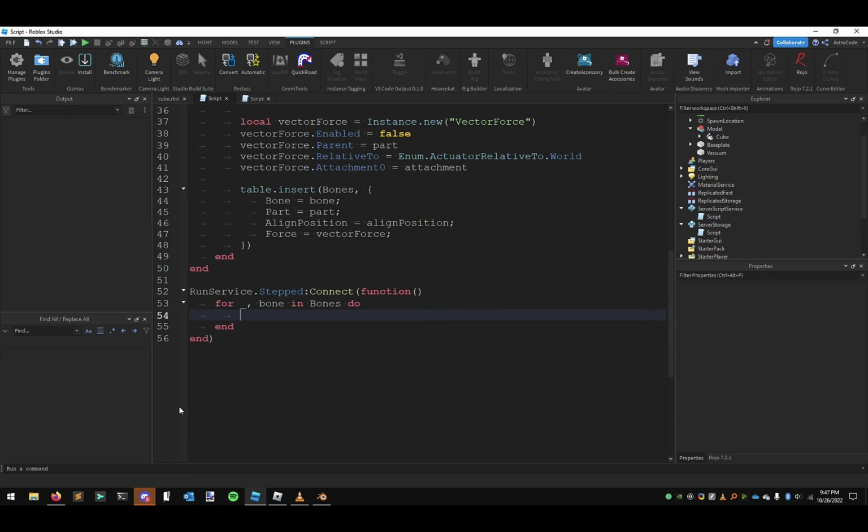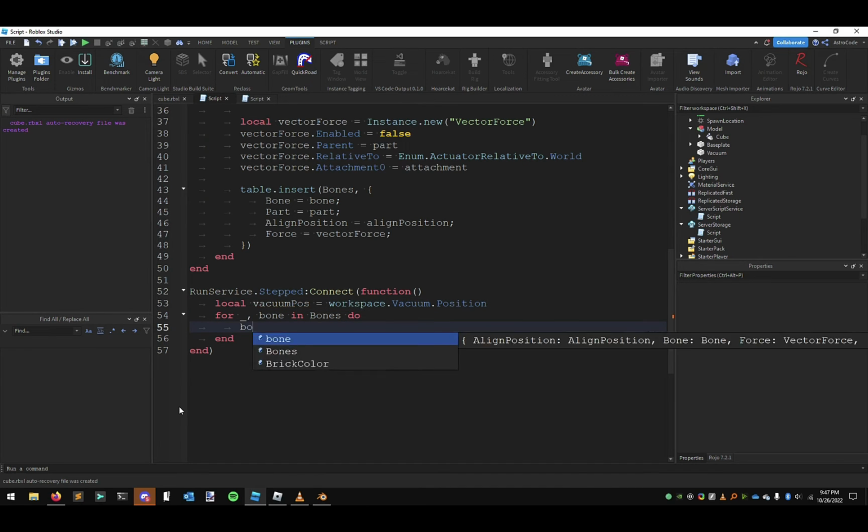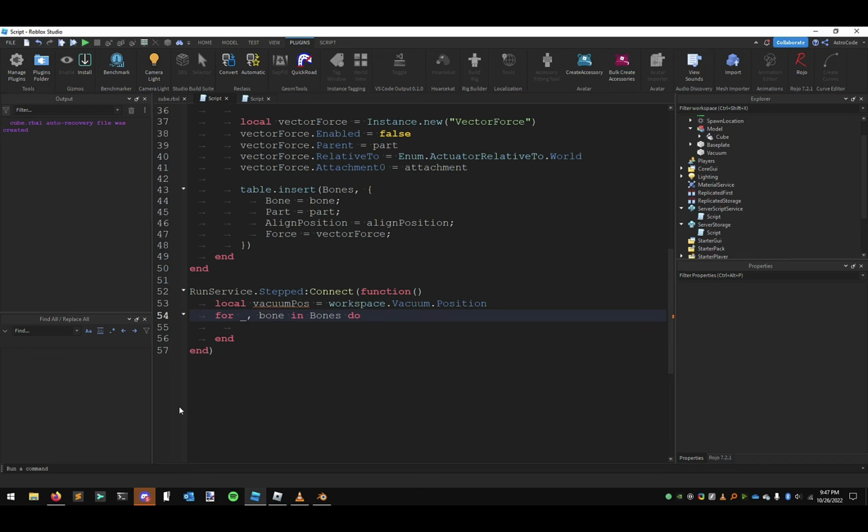And what now? So let's start with the easy case of the force being just directly to the vacuum and proportional to the reciprocal of the distance squared. So let's get the vacuum position. And then the bone position. So, okay, now this is really confusing. And then world position, sure. And then the distance will be the distance between vacuum position and bone position.